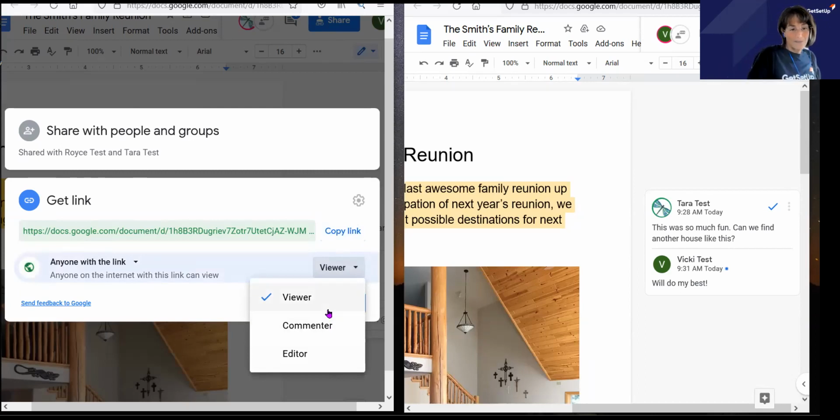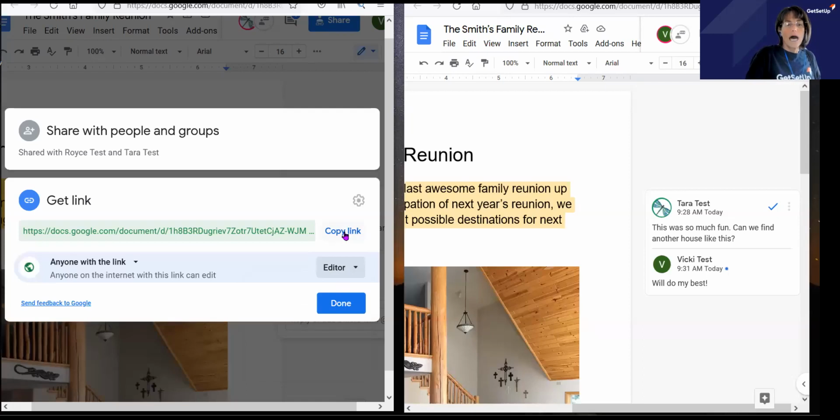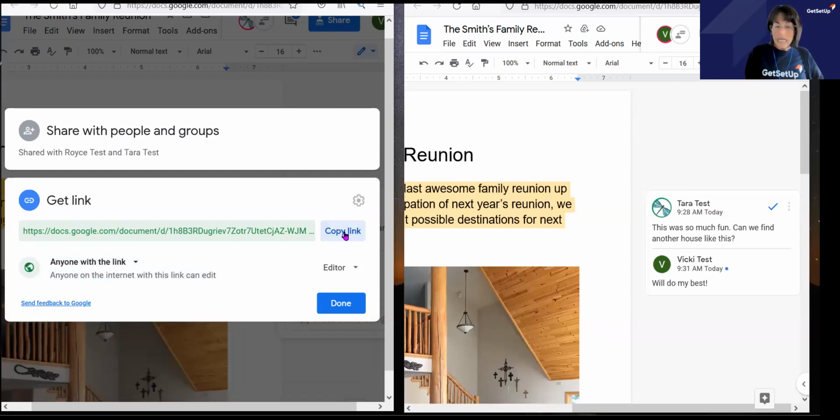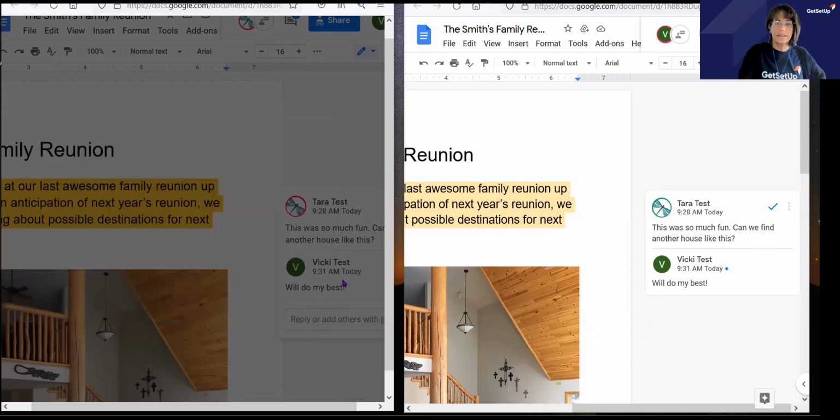Now, for whatever reason, by default, I think it always sets you up as a viewer, but you can select editor or commenter, copy the link, and then I would be pasting this link into an email message or a text message, any way I wanted to send it to those folks who do not have a Google account. And this is how you'll provide them access. This is how you will share this file. Again, you'll use the get link option with folks who do not have a Google account. I'm just going to click on done.